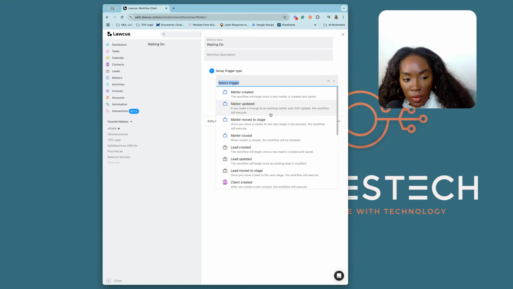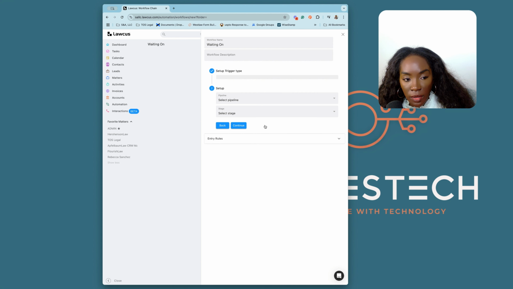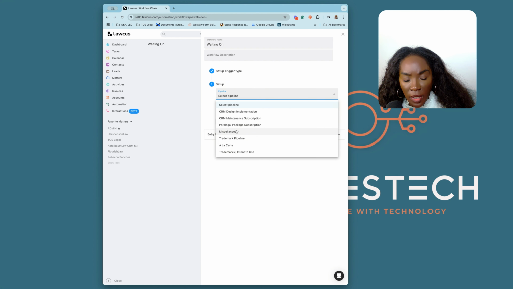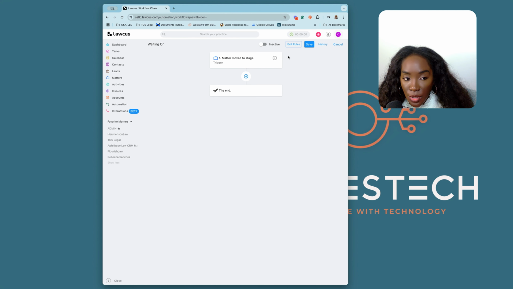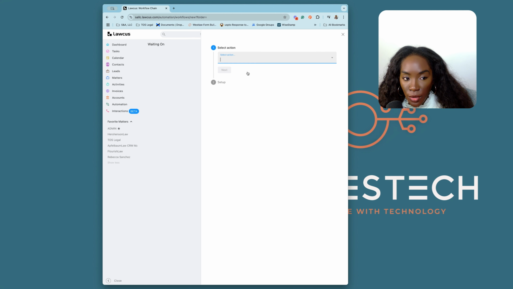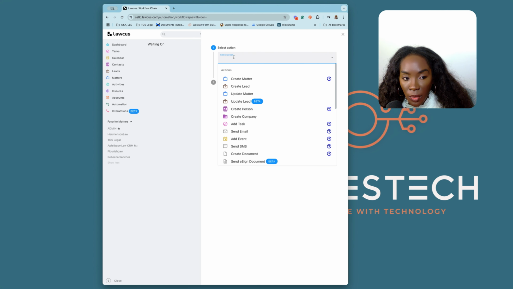We'll do matter move to stage, and for this one we'll focus on family law, and we're just going to do the one for mediation payment. We're waiting on mediation payment for this one. So once we have this, all we really need to do is just make sure that we put a note to let us know that we're waiting on it.